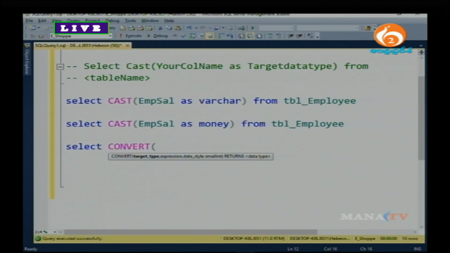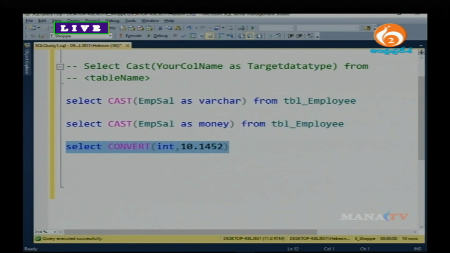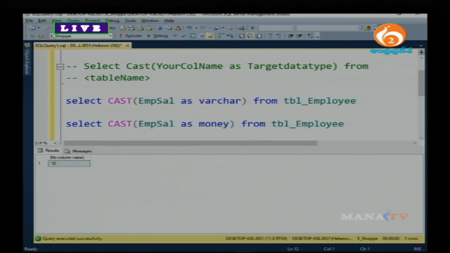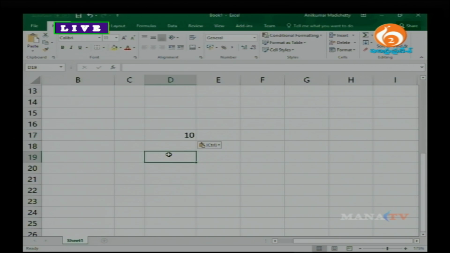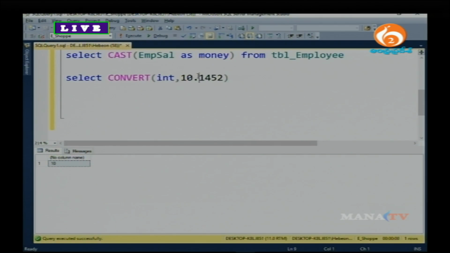Convert to integer, and the value has to be 10.1452. If I convert this decimal value into an integer, what value do I get? I get the value 10. Let's see that the value of the respective data type is 10. The input we are giving is 10 point something, like this. Now let me show you one more example.